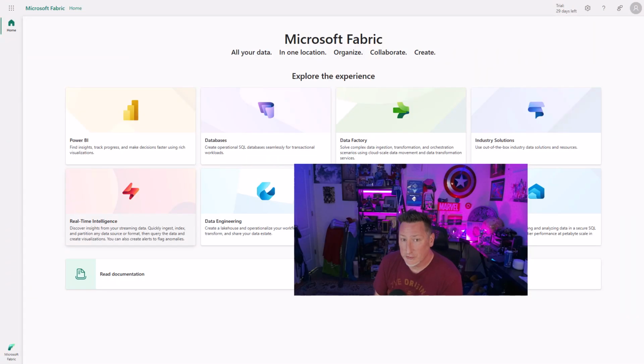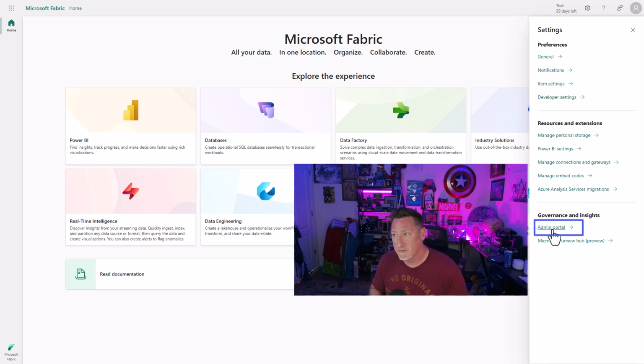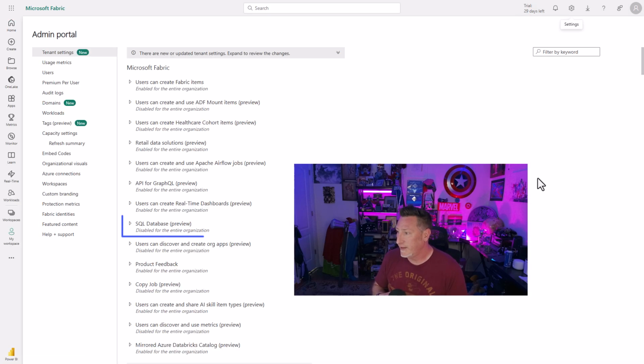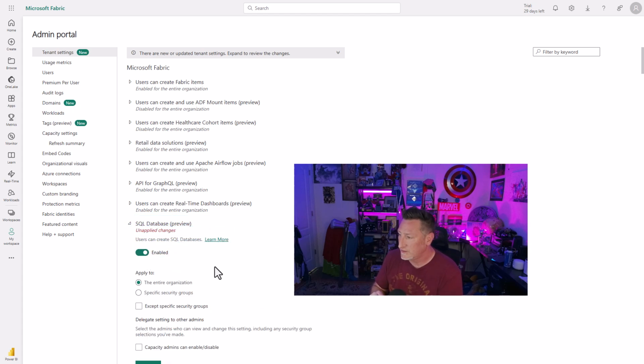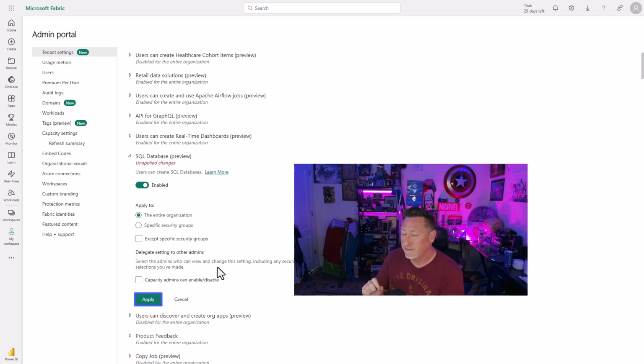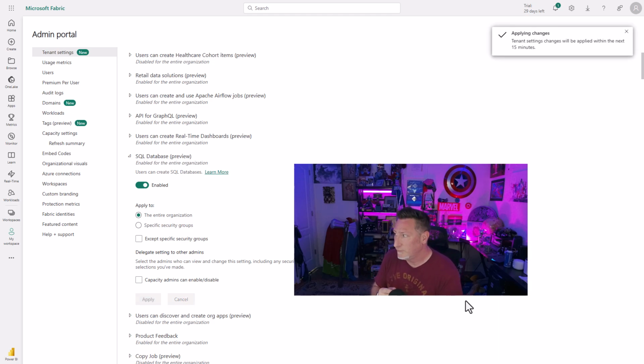All right, so I'm going to start off in my Fabric instance, and specifically, I'm looking at the database's experience. But before I do that, we need to enable this. So let's go to the little gear icon. If you're not an administrator, you're going to need your Fabric Tenant admin to do this. Let's make sure that we've got SQL Databases, the preview, enabled. You can see it's currently disabled. I'm going to enable this, click apply. This could take up to 15 minutes before you see this, so keep that in mind.